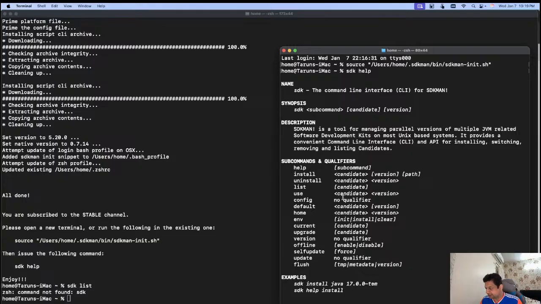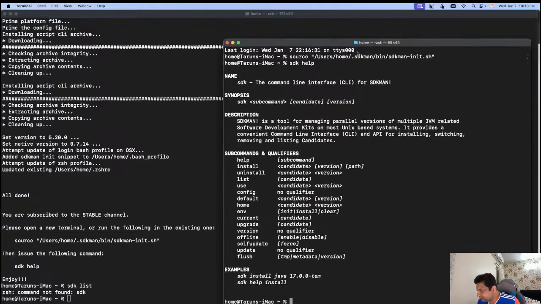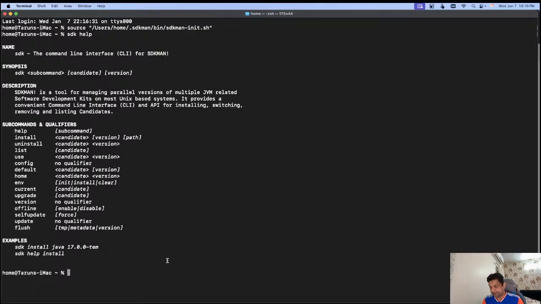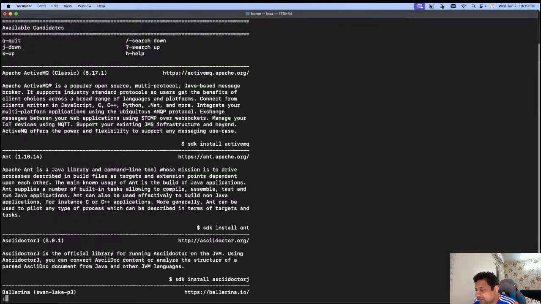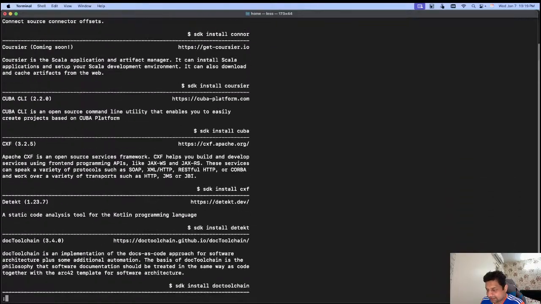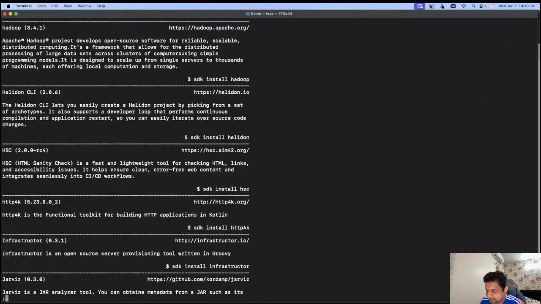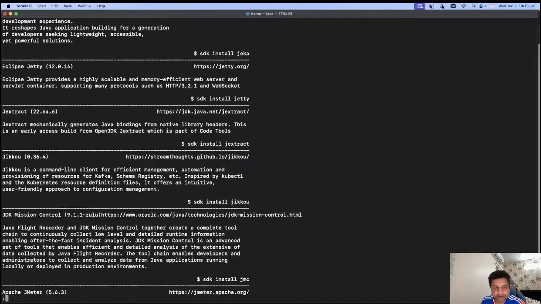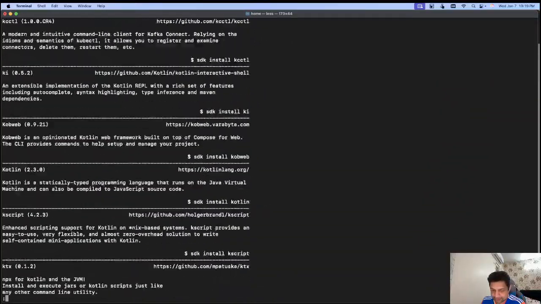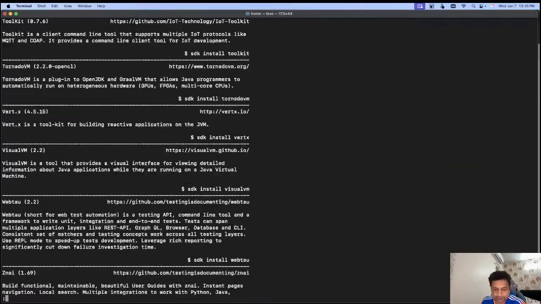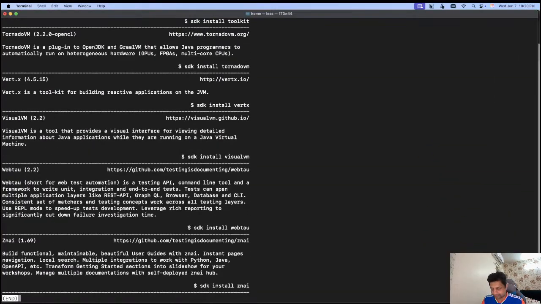Now I should give the command. So let me get out of this. Yeah, it's already. So as I said, this command SDK list will list all the software which you can install. You see here, so big list with description what all software could be installed. So for example, if you want to install Maven, that could also be done from here.